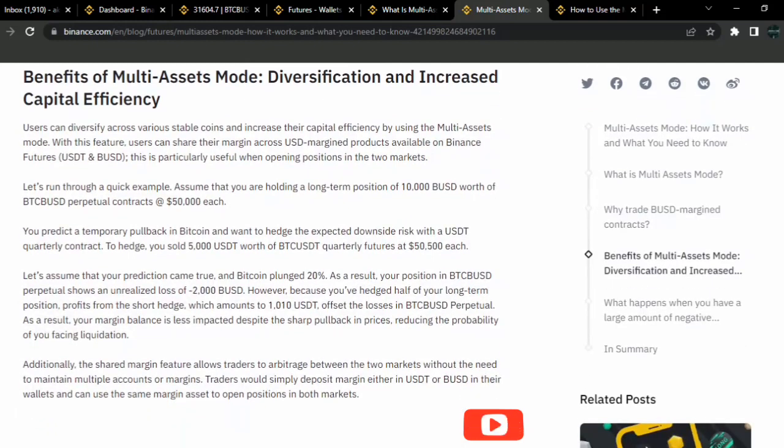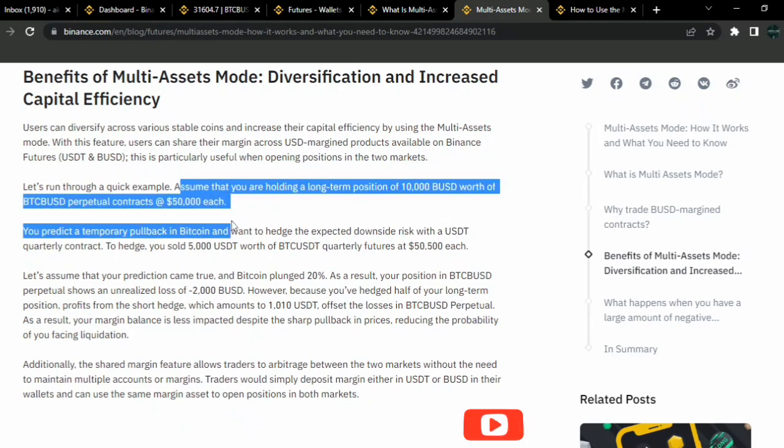There's a scenario here, so let's run through a quick example. Say you are holding a long-term position of 10,000 BUSD worth of BTC BUSD perpetual contract at $50,000 each. You predict a temporary pullback in Bitcoin and want to hedge the expected downside risk with a USDT quarterly contract. To hedge, you sold 5,000 USDT worth of BTC USDT quarterly futures at $50,500 each.